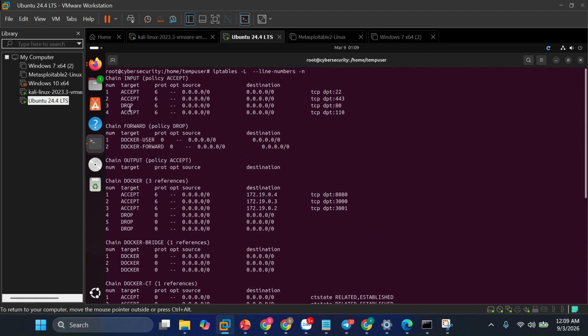Why do we do this? You are doing this so that in case you want to drop traffic or change any of these rows, you will not necessarily have to give it port 22, but you will just come and give it the number.